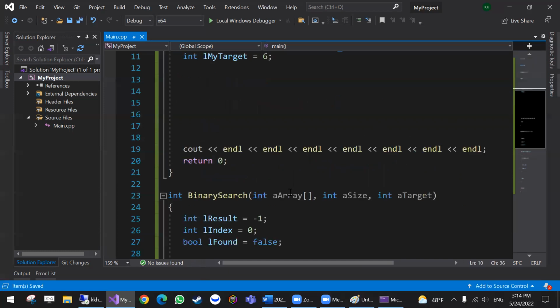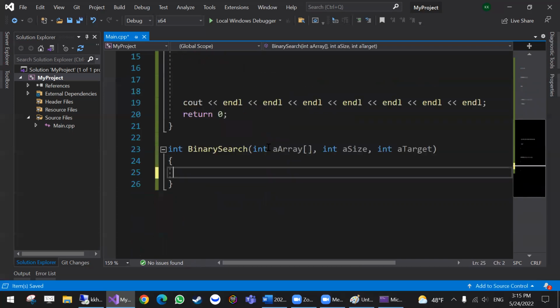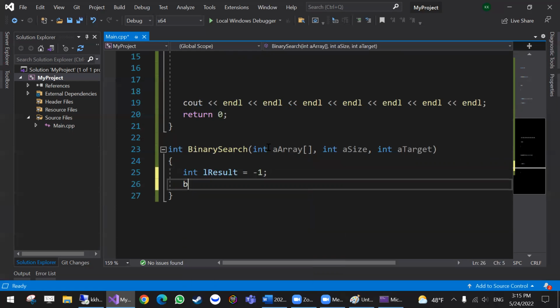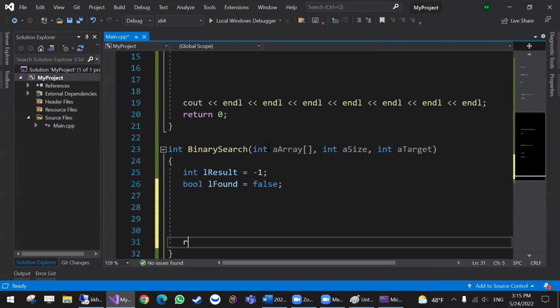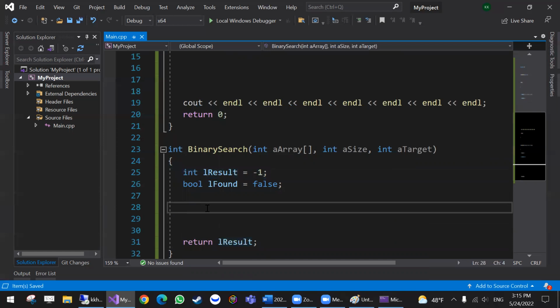So now I go to my focus. I'm a worker function now. Same case, I need a position, which is the result, L result. Being pessimistic, I didn't find it. I also need the bool, L found. I didn't find it. Starting from not finding it, returning result. So if the task in between fails, I'm returning -1, which means it's not found.